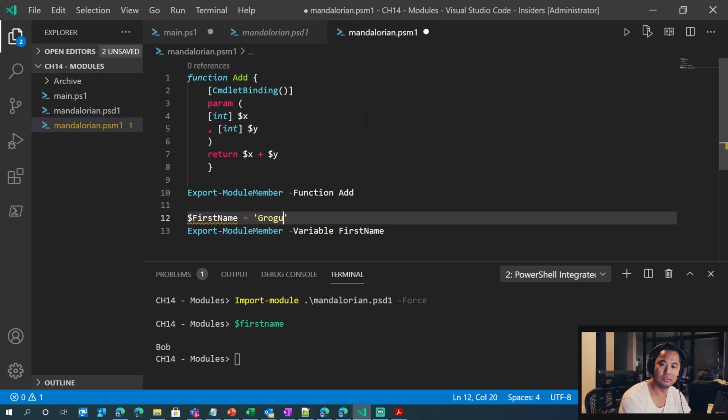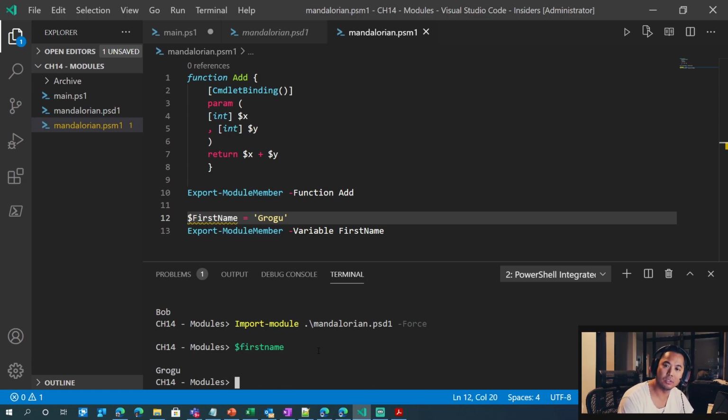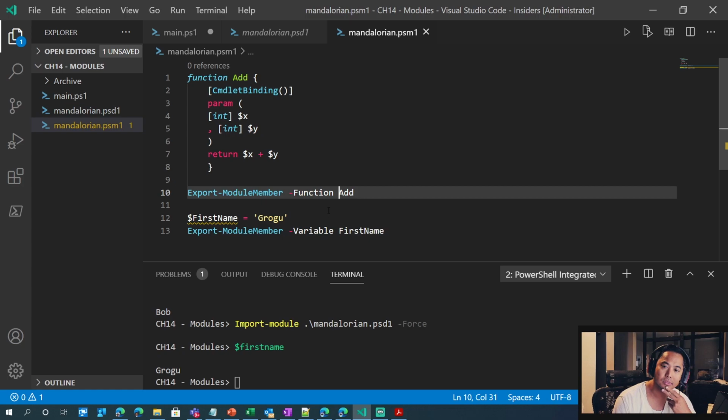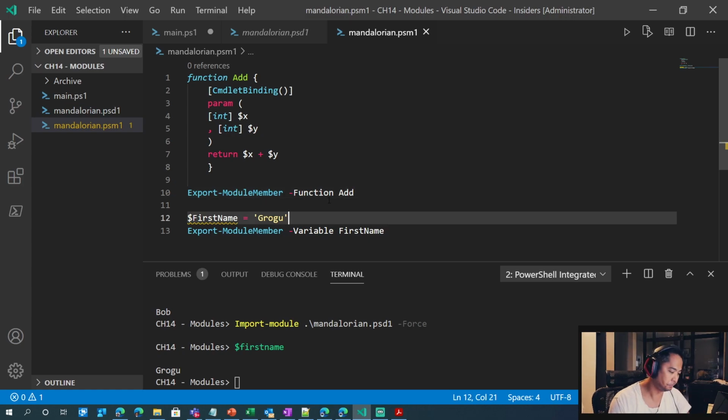Let's just so you know, we'll do Grogu. Save it. Import that module again. First name Grogu. Does that make sense? So you can import variables into your script from a module. Okay? So now you can remove all those variables you have in your script, put them in a module, and then do an import from here, and it will inject it into your script when you import that module.